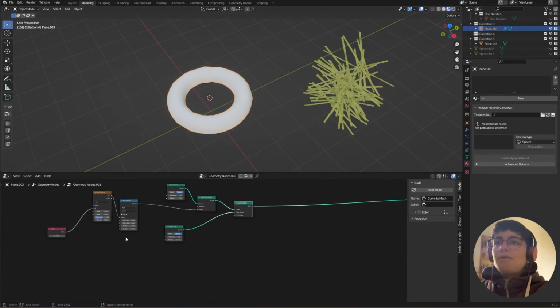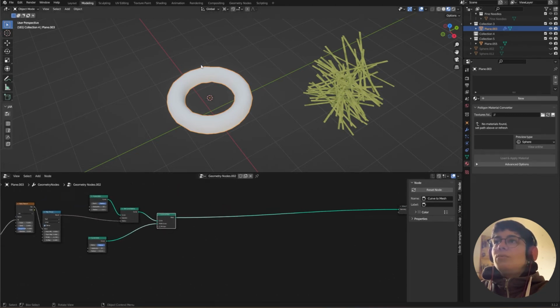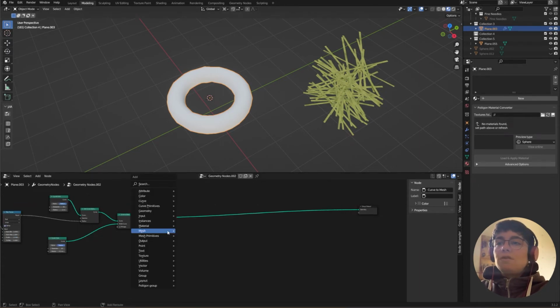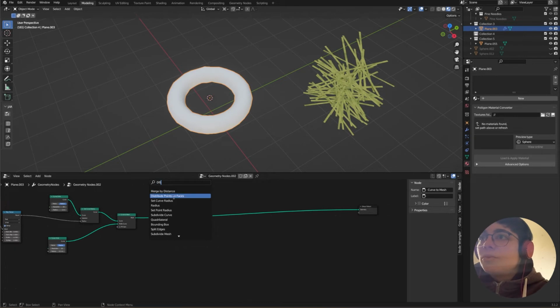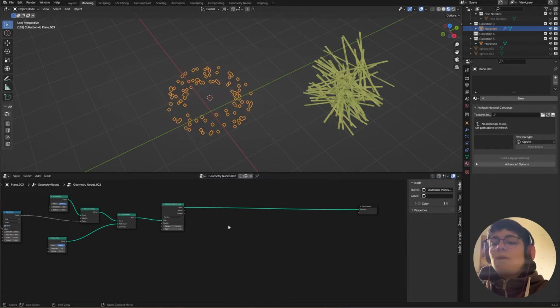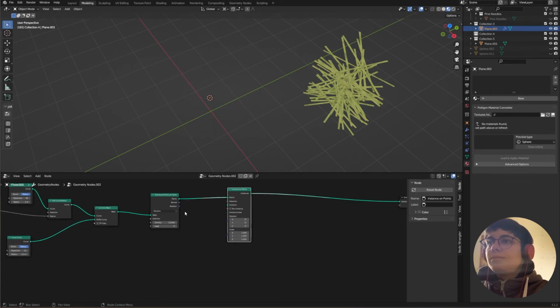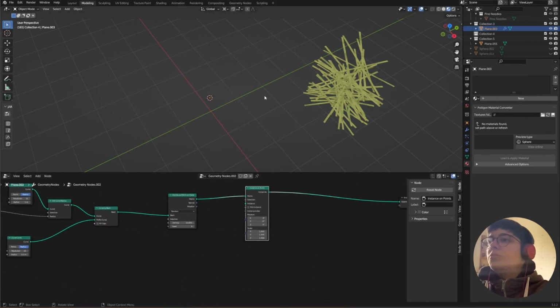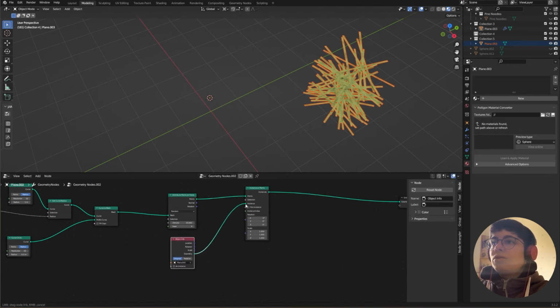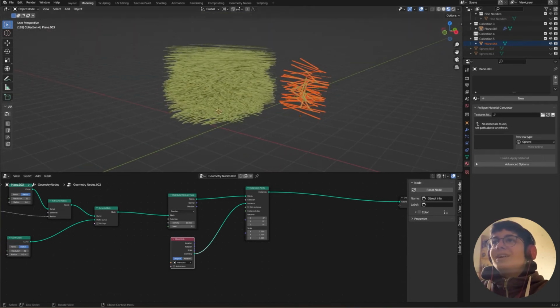Okay, so now we have our base, and we need to set our pine needles around here. To do that, we need to distribute points on faces, and we need the instance on points. Right now you can't see anything. That's because we need to grab this, which is our pine needle, and grab it in here, let it go, and connect the geometry to the instance. And now we have some instances. This is a mess right now.